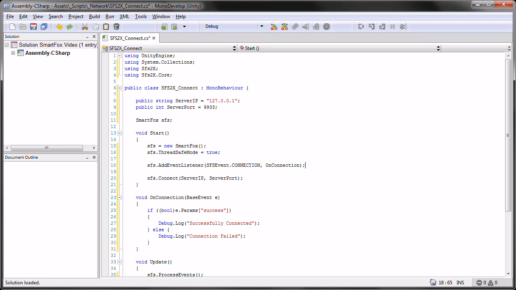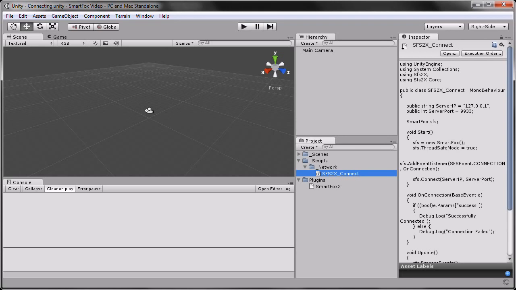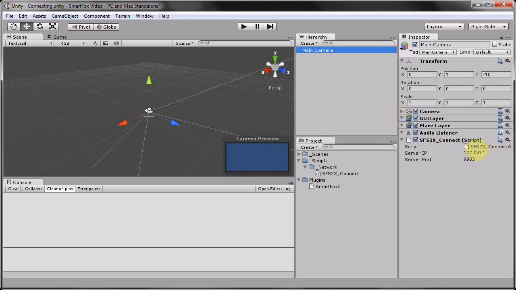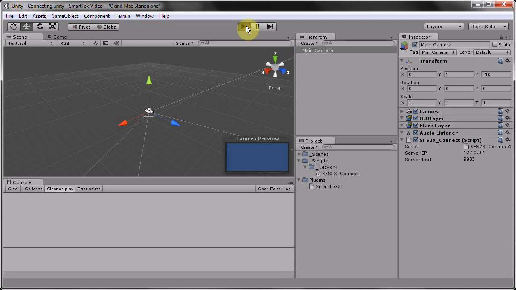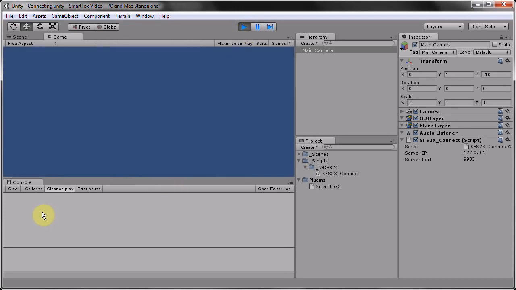So now we'll go ahead and save this out, come back into our Unity project, and we'll drag that up onto our main camera. And you can see over here we have the server IP and port, so we can change it right here. We're going to go ahead and hit play, give it a little bit, and connection failed.